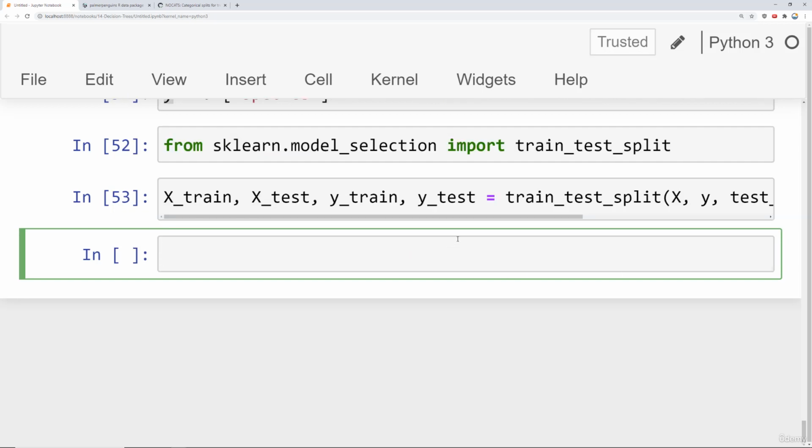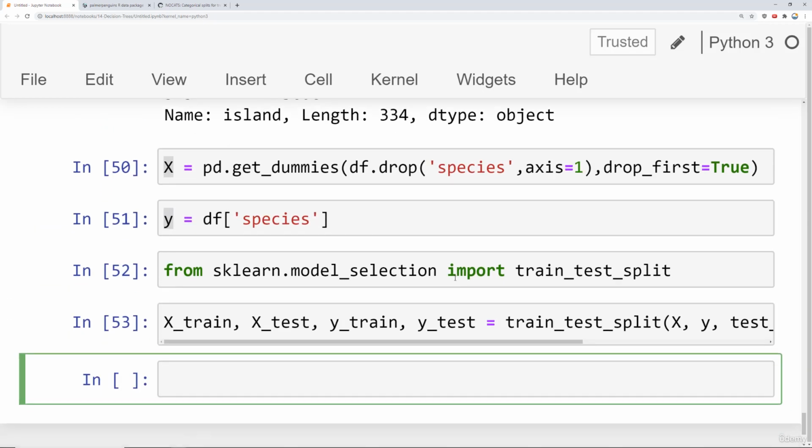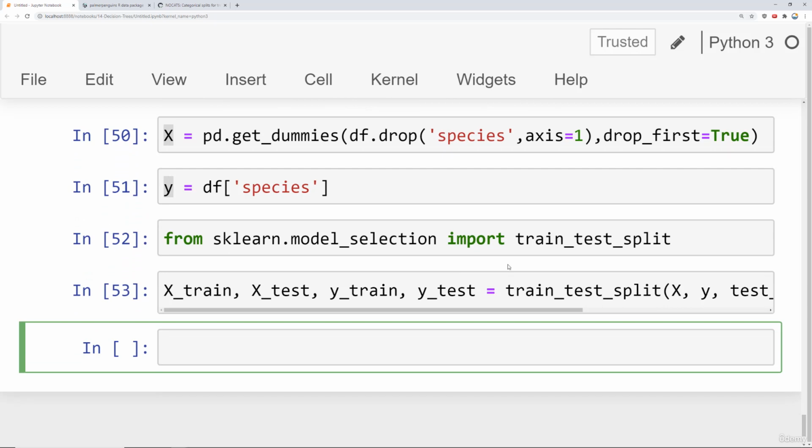Okay, so we've explored the data, we fixed the data a little bit, got rid of some missing features, and now we're ready to go into part 2, where we're actually going to perform the decision tree classifier and build it out with scikit-learn. I'll see you there.